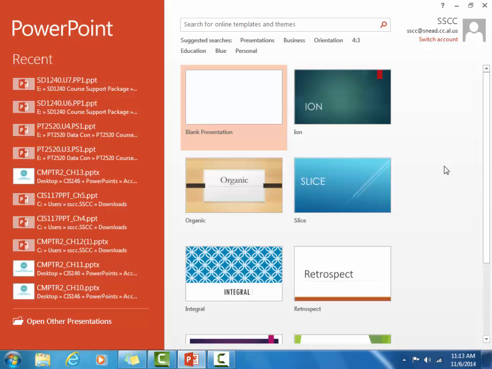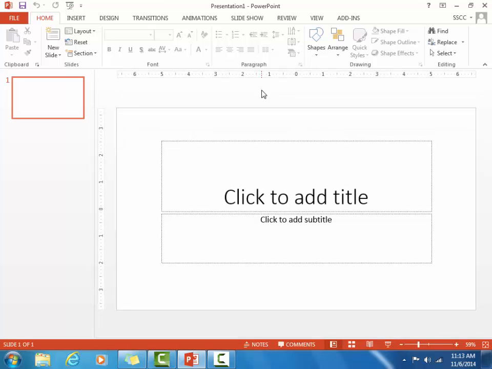The screen will show the Backstage view. Click the Blank Presentation tile. A new blank presentation appears in the PowerPoint window. If the PowerPoint window is not maximized, maximize it so it's full screen. On the Quick Access toolbar, click the Save button.